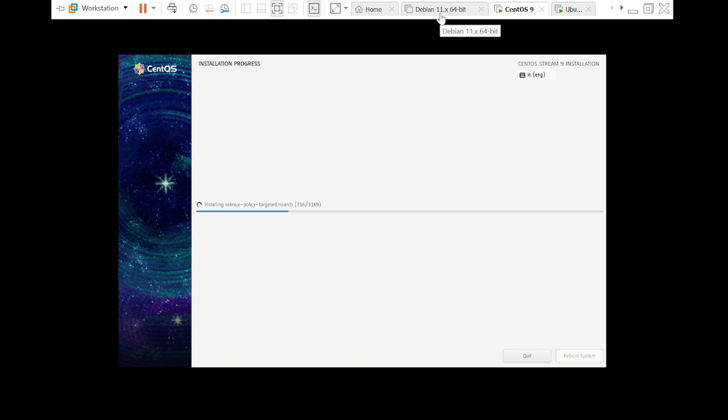Then I'm using CentOS 9 for administration purposes. As for Ubuntu server, if I'm going to install any kind of software or want to run an application, then I'm using Ubuntu server. Along with that, I was using Kali. So let me describe all of the Debian commands.